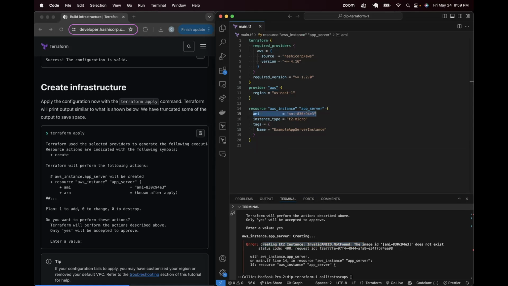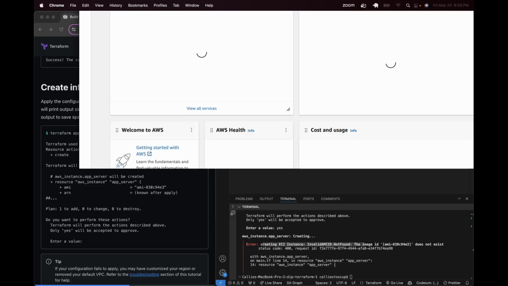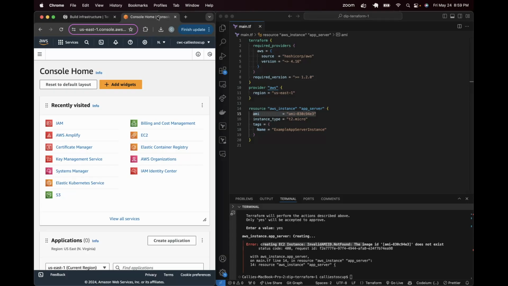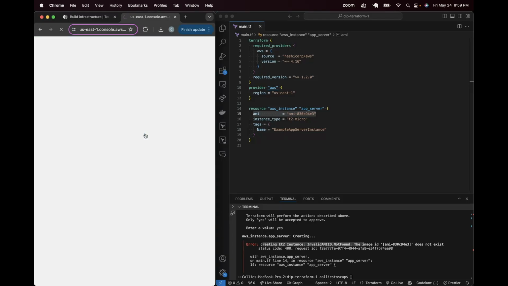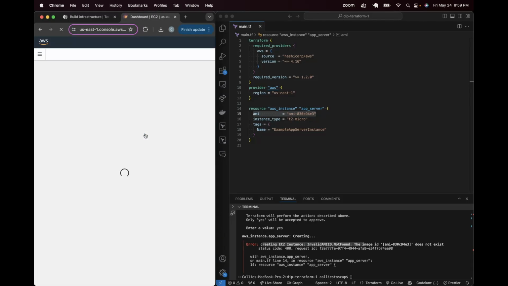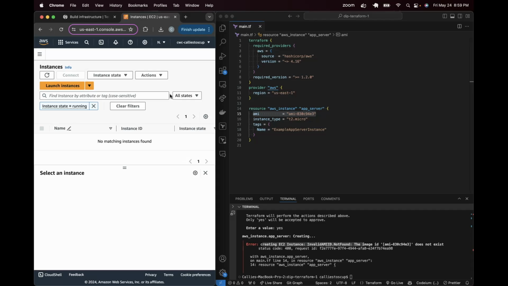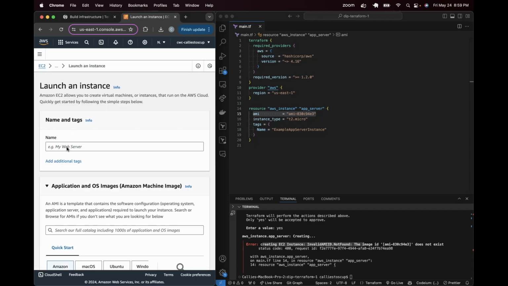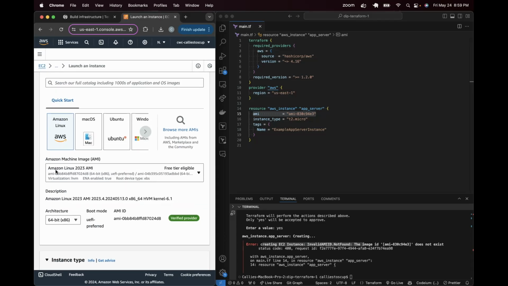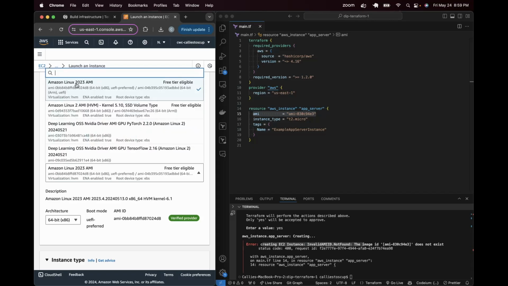and it's saying it's not found. So what I'm going to go ahead and do is I'm going to go to my console. I'm going to pull this down, and I'm going to go to EC2, and I'm just going to find the AMI that I want to use that I used manually. I'm just going to go ahead and find it here. So you can see the AMI is going to be right here, this guy. Let me see if I can try to pull that off.